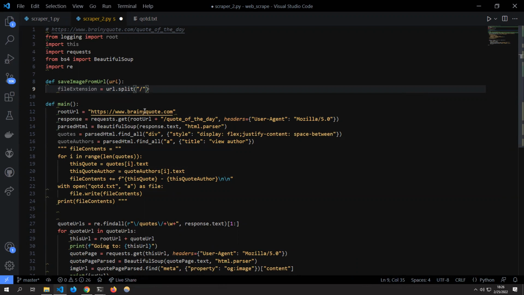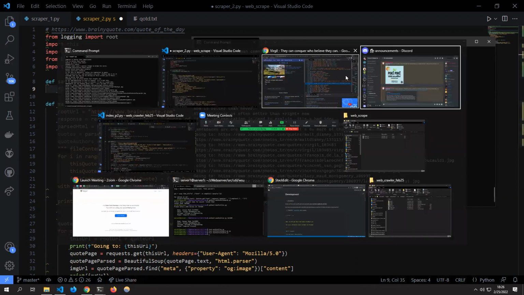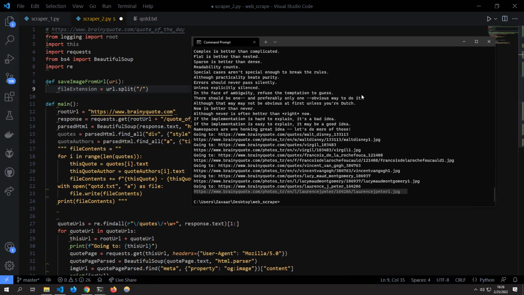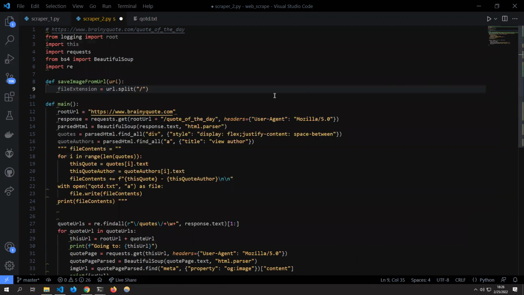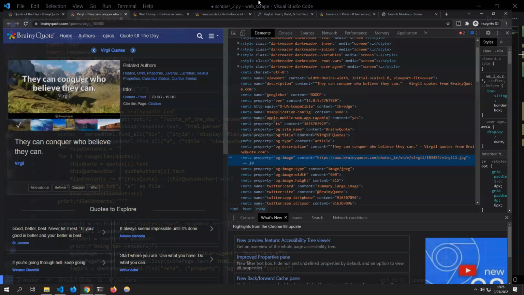slash. So if we split out a URL, let me show you what I'm talking about here. Oops, that's not where I want to go. No, I just press the same one again. Okay, so if I were to go right here and open up this image.